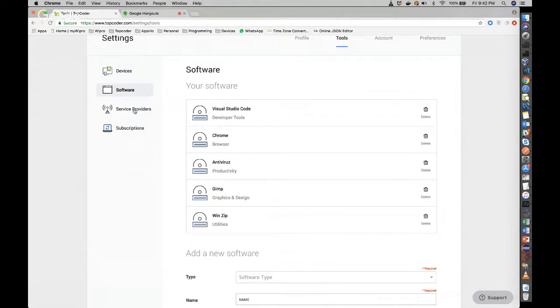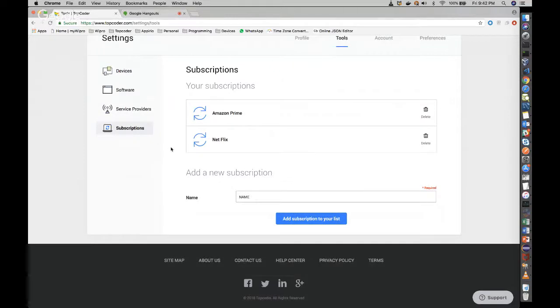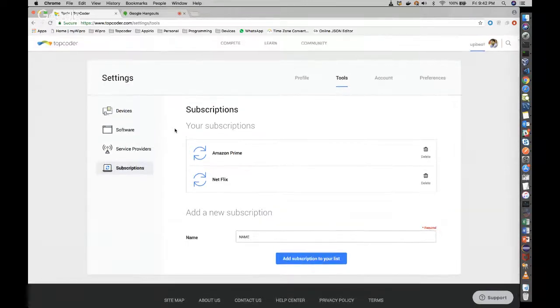Moving on to the next thing, service providers. It could be your internet service provider, or various other things that you have, or subscriptions like Amazon, Netflix. Maybe we want to get something tested on it, or it could be any other subscription. So this is about it, what we've developed on the tools section of things.